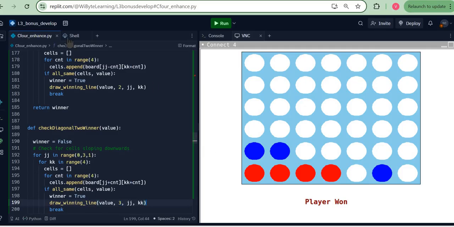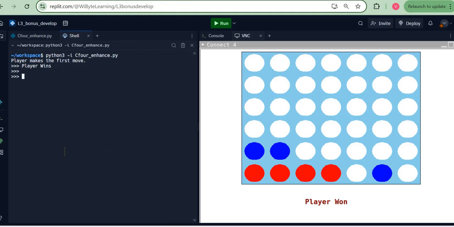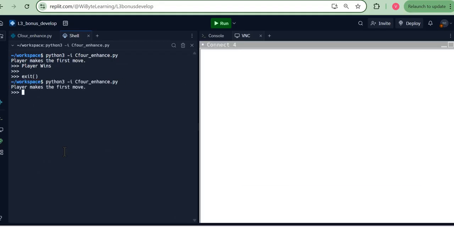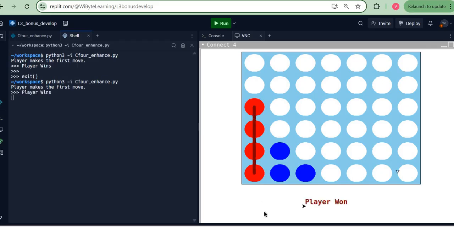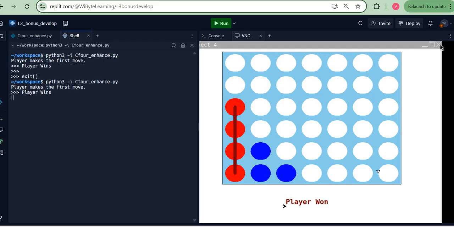We'll test this in action. When I run this, so now toss happened. Let's say player makes the first move. Let's try to win. It should be quite easy to win this. I win this. Notice I get player 1, and I get a vertical line coming up. Let's try to take the other scenario as well. This was a vertical winning scenario.